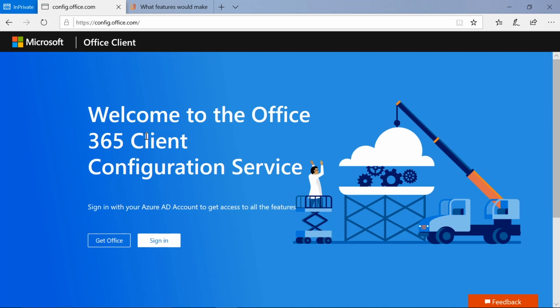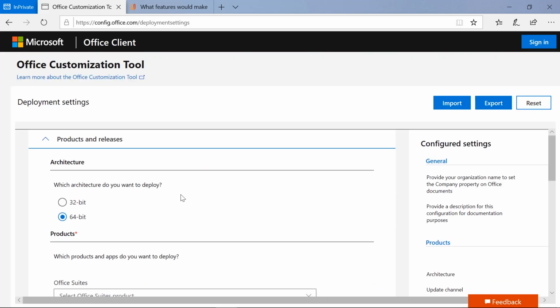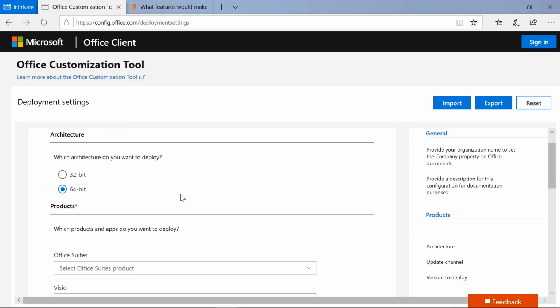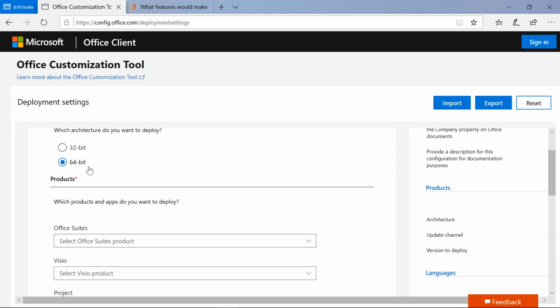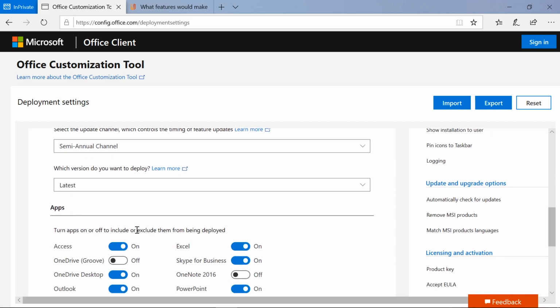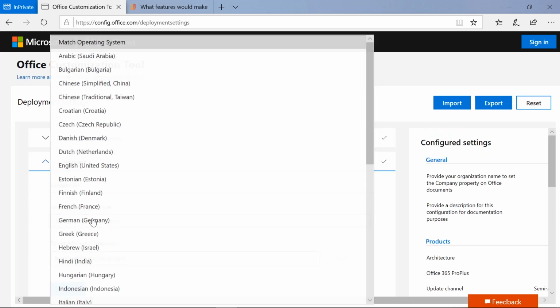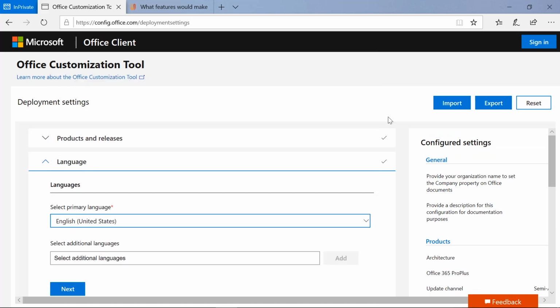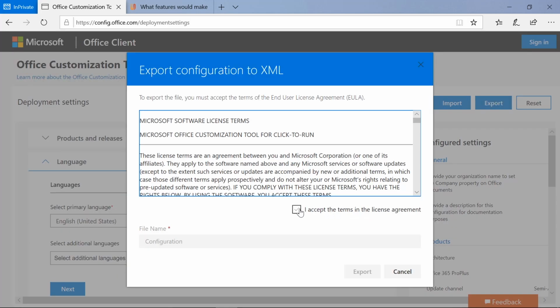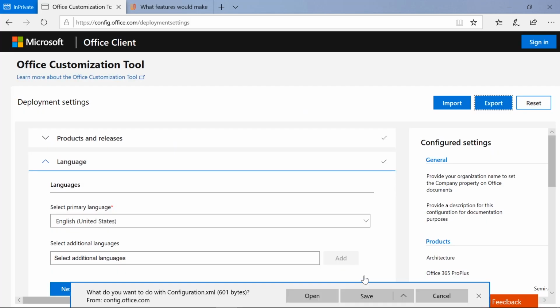If you recall, you can scroll to the bottom of the page and I can create a brand new configuration. This allows me to, again, visually see exactly what we've got going on here. I want 64-bit. I'm going to go ahead and select Pro Plus. I'm going to select my channel, which I'm good there, maybe exclude Access, select my language. And then once I'm done with this, it gives me the minimum amount of required attributes, so I can go ahead and export this actual configuration file. Once I accept the terms, I can click export, and it gives me that option to get that.